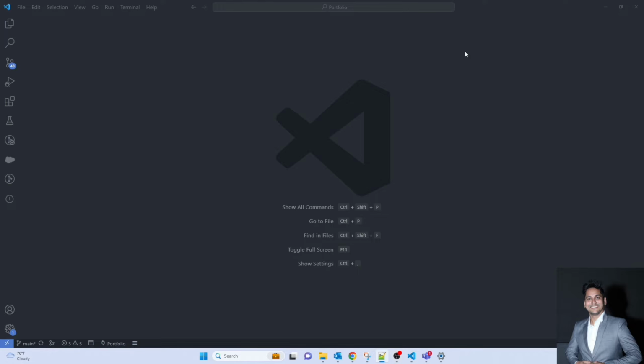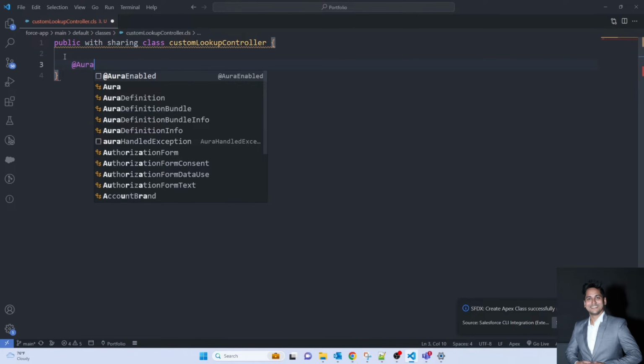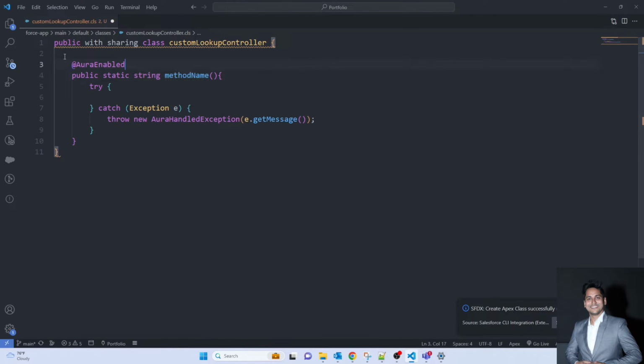To get started, let's create the custom controller. I am pressing Control Shift P and selecting the option called create Apex class. I am naming the Apex class the custom lookup controller. In this Apex class, I am declaring one method with the AuraEnabled annotation, as I have to invoke this Apex class from the Lightning Web Component.